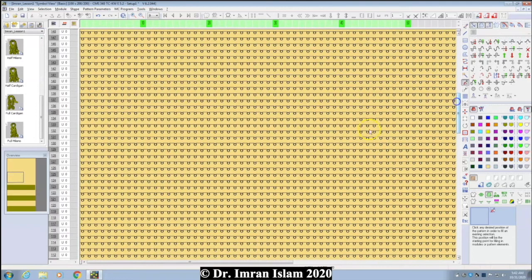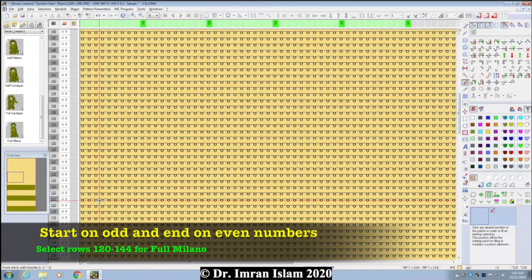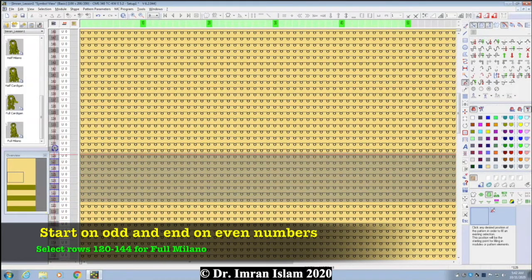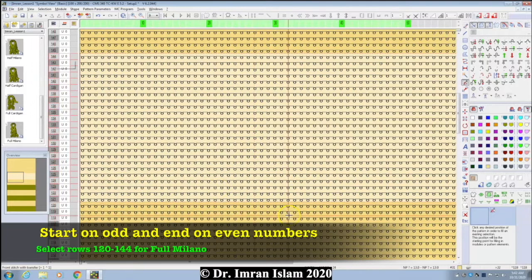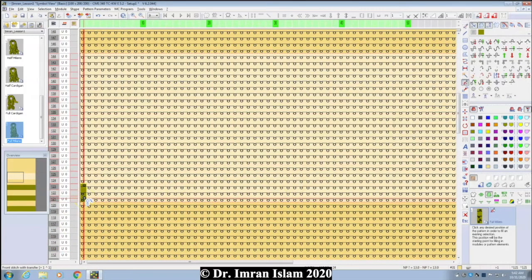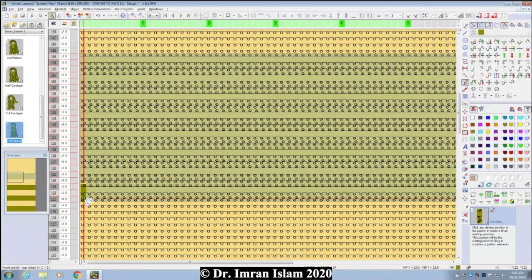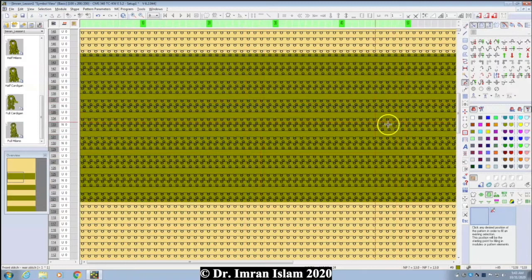Now for full Milano, since full Milano has a 3 feet repeat instead of 20 rows, now we will select 24 rows. So we will be selecting from 121 to 144, 24 rows. Now select full Milano, fill bucket, and then click on this lower left corner, escape, Ctrl D.